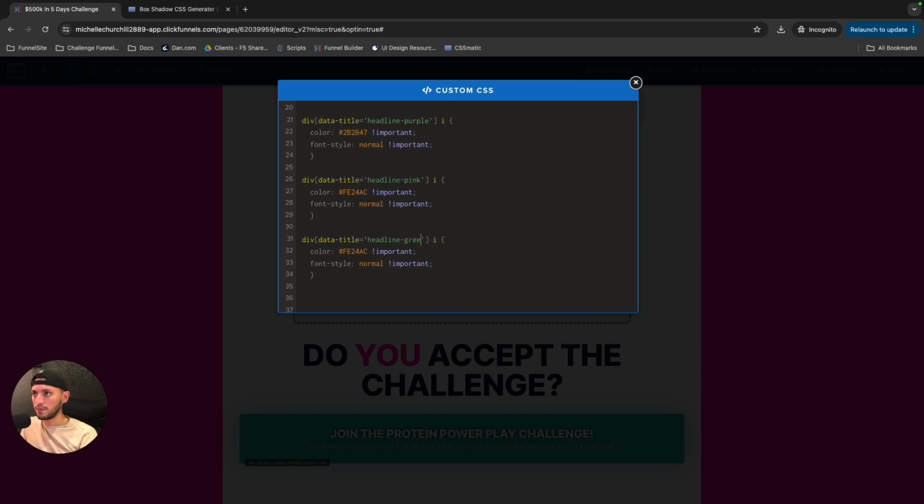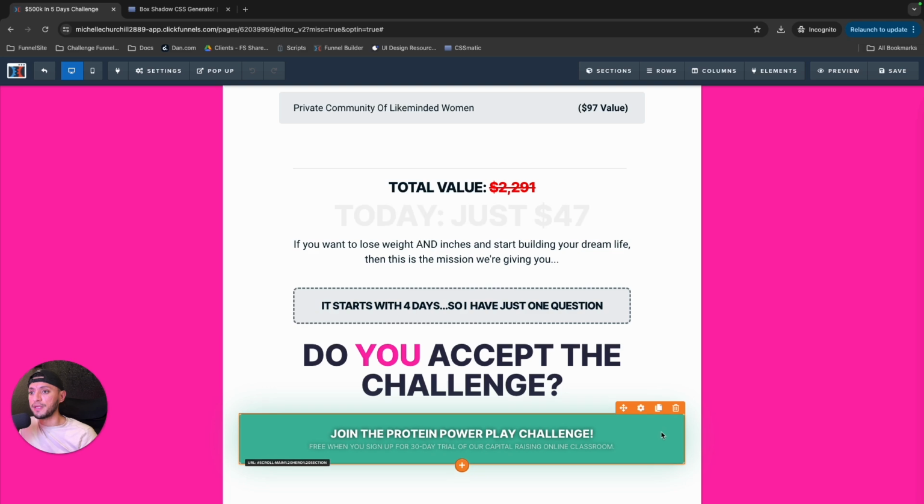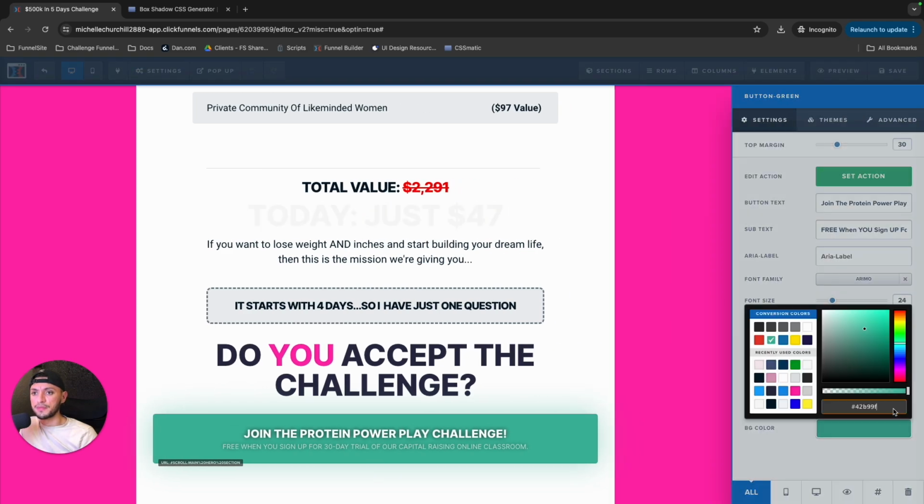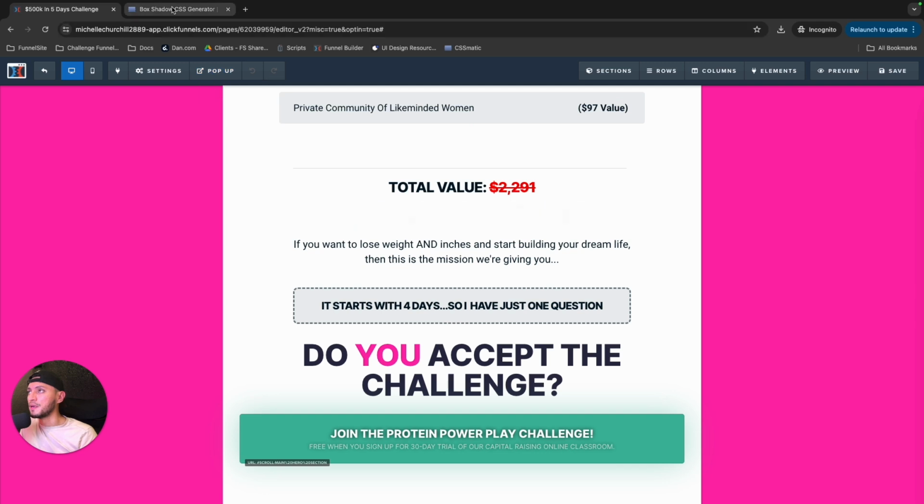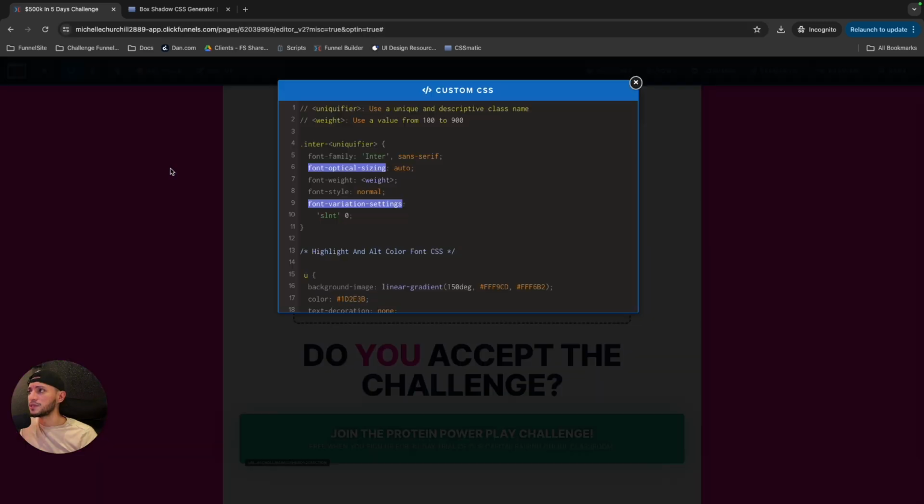Headline green, right? And then we want the color to be green, right? So I'm going to go over here. I already know I need this color, so I'm just going to go and grab this color. Again, you can use Figma, Adobe, Photoshop, Illustrator, anything that has a color picker like that, or CSS-Matic that I provided for you guys. And then you're just going to go over to your CSS here.